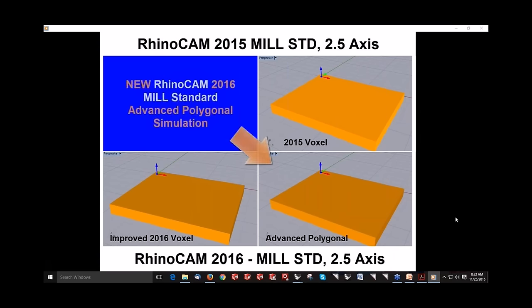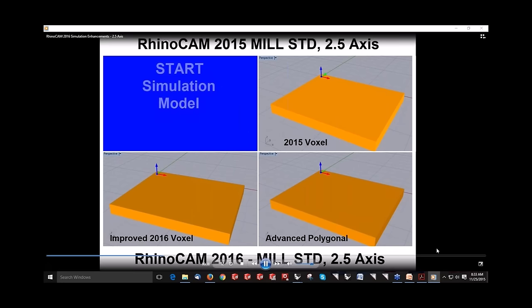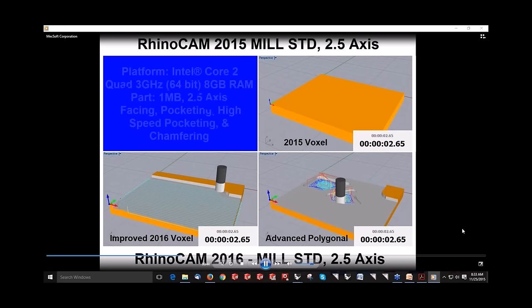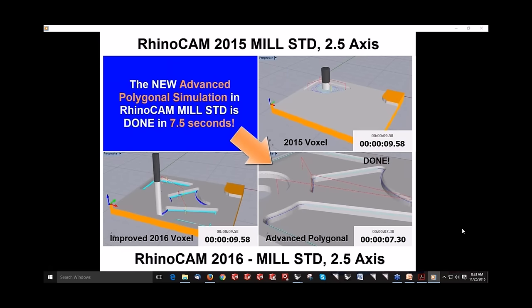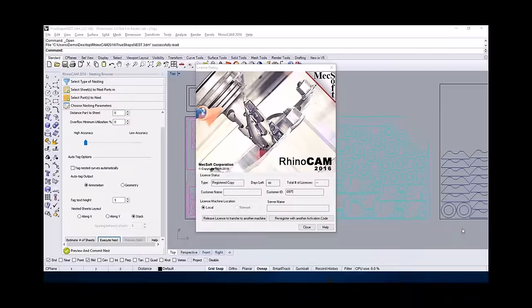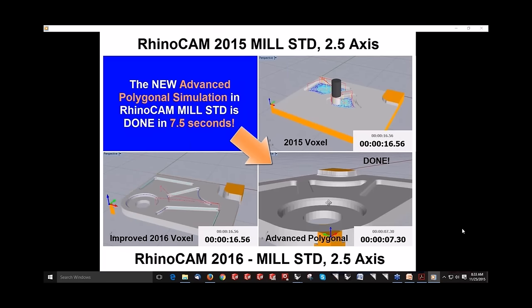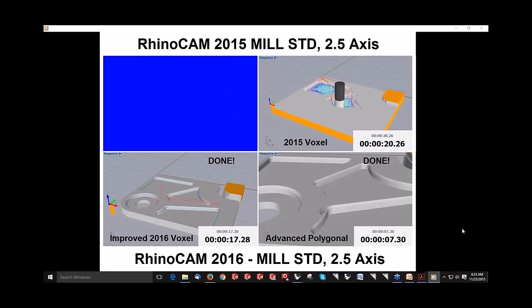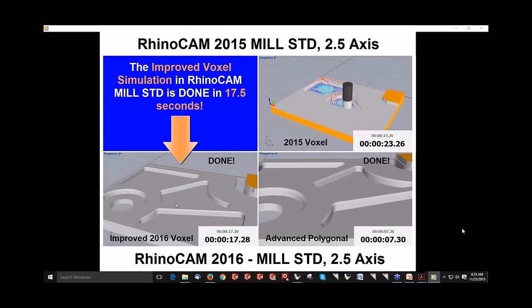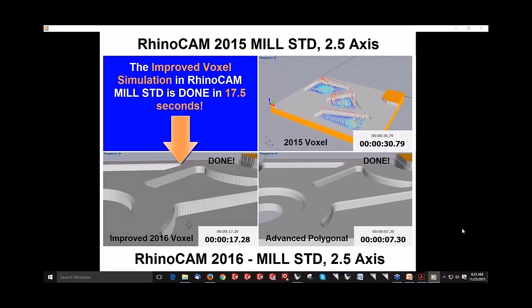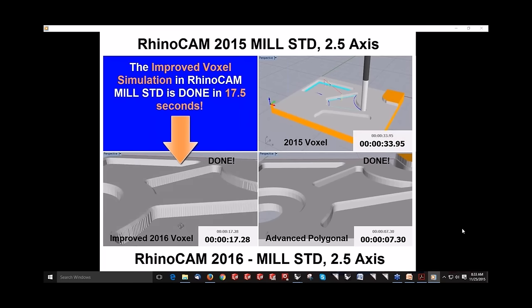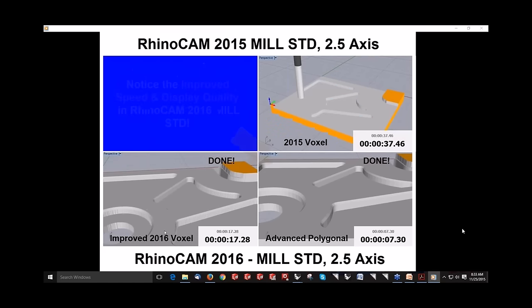On the right side here is the 2015 voxel model. This is the only stock model that you got with RhinoCAM 2015. On the lower left-hand corner is the improved 2016 voxel, and you'll see in a minute the speed differences between the 2015 and the 2016. Then we have the advanced polygonal model, which is already completed in about seven seconds. It has finished the simulation. Here on the lower left side, the 2016 voxel model took about 17 seconds, while the older 2015 is still computing, at about 35 seconds.